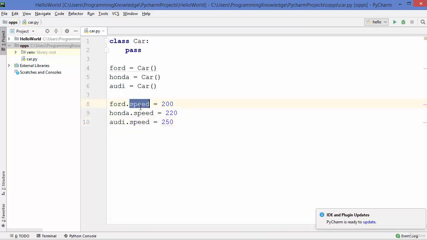So speed here is called the attribute, and whenever you create an empty class using this pass keyword, you can add these attributes on the fly. So you can see we have added these attributes after the declaration of the class and after the creation of the objects. Let's add some more attributes to these instances or the objects.